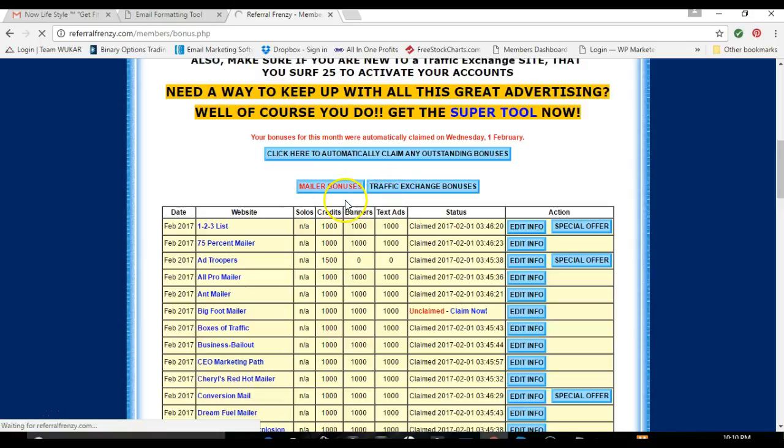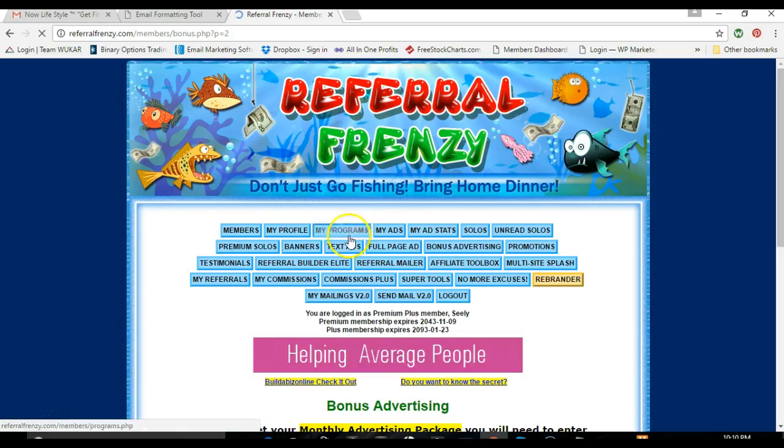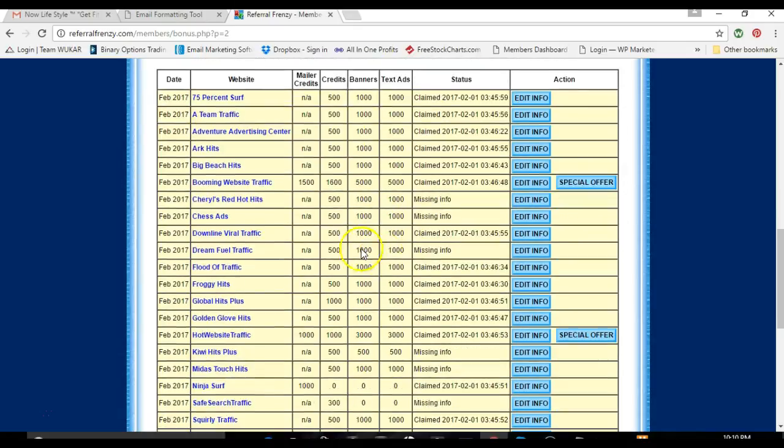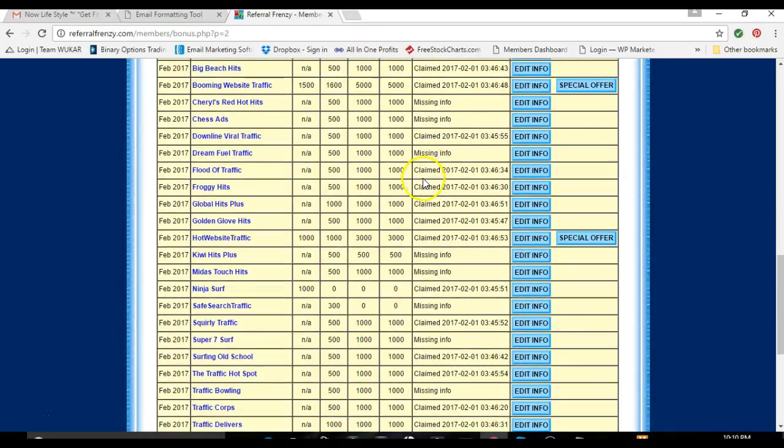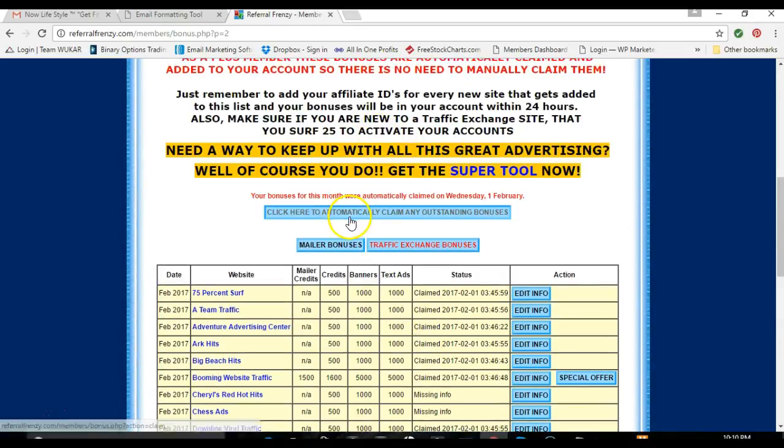Traffic exchanges are in here. I'm not going to bug you about that at this point in time. And it has the same thing for here. You'll go down through and you can claim them. Click here to automatically claim any outstanding bonuses. That happens on the first of the month. And you know, that's pretty much it.